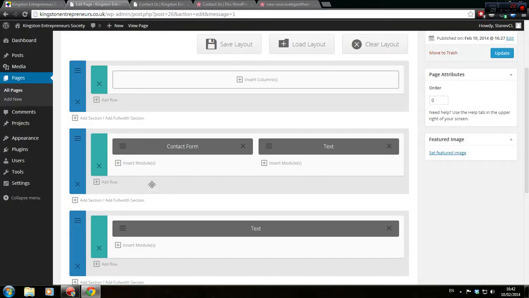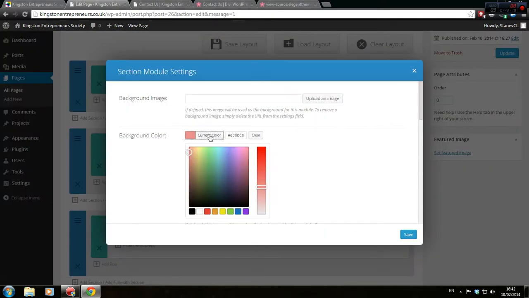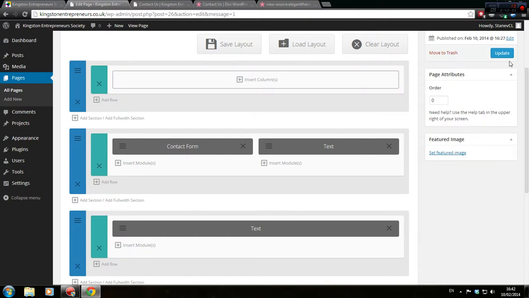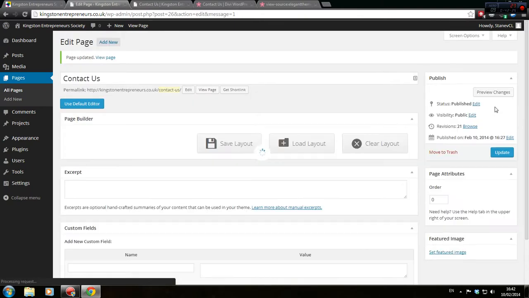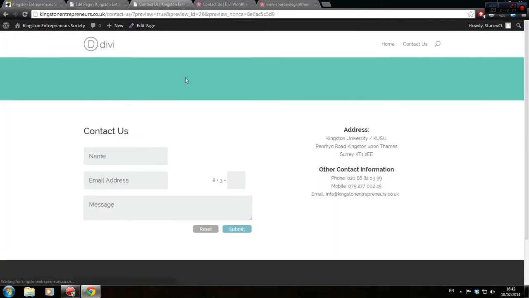So okay, over here I'll remove the background. Yeah, just use white, update again, preview changes, and bam. This is how it goes. Yeah, oh, this, I like it. It's very simple.